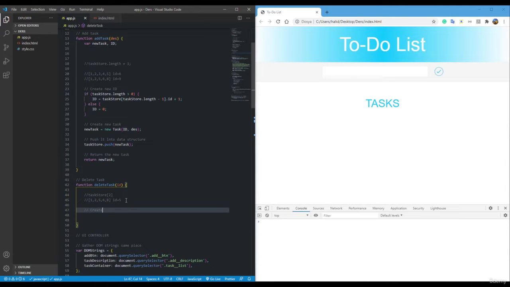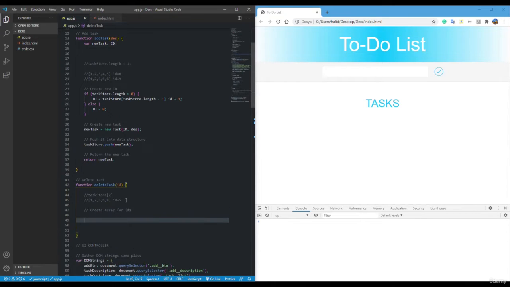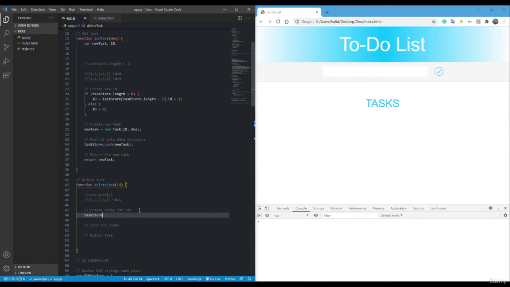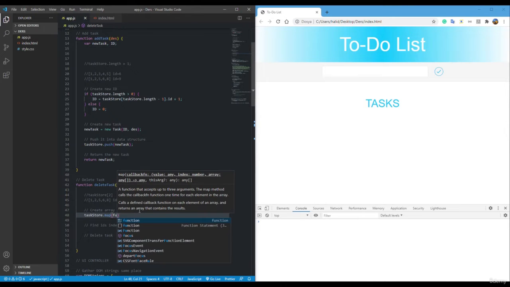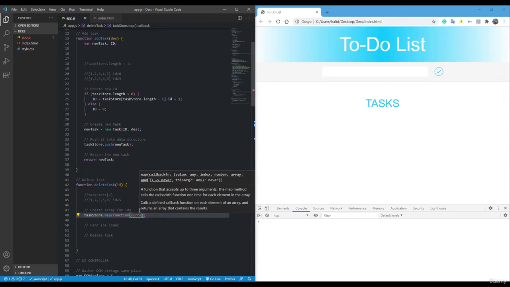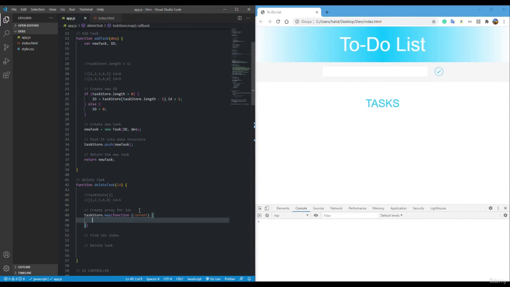First, name the steps. Create array for IDs. Find ID's index. Delete task. OK. Task store.map. And I will write here a callback function. Its parameter will be current. Return current.ID.